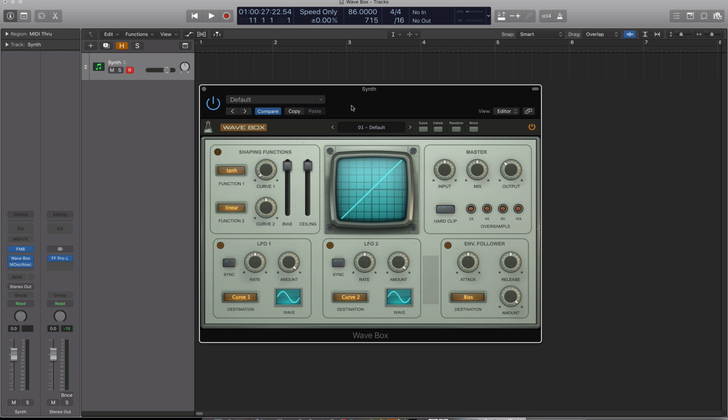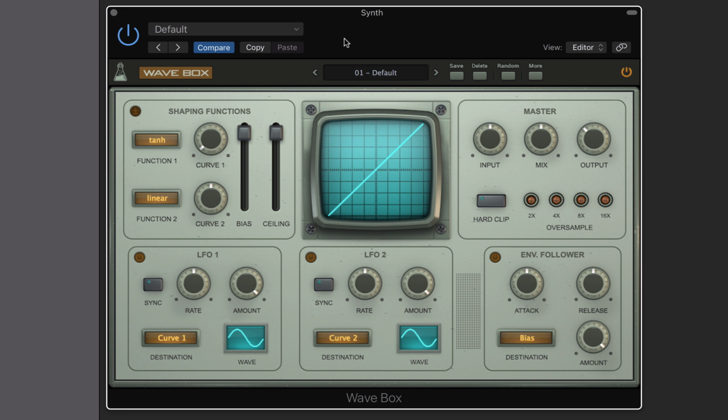Wavebox is a dynamic Waveshaper plugin that can be used for both symmetrical and asymmetrical distortion. A Waveshaper is a type of distortion in which the input signal is mapped to the output by applying a fixed or variable shaping function.